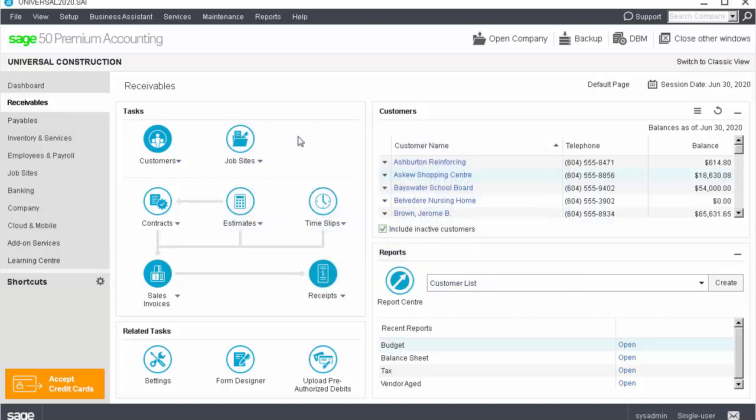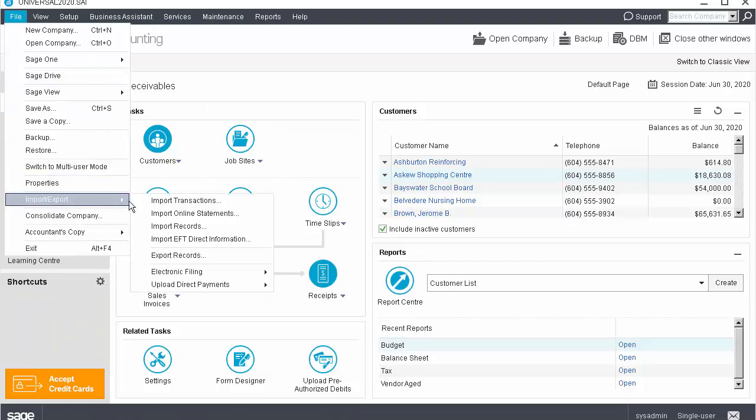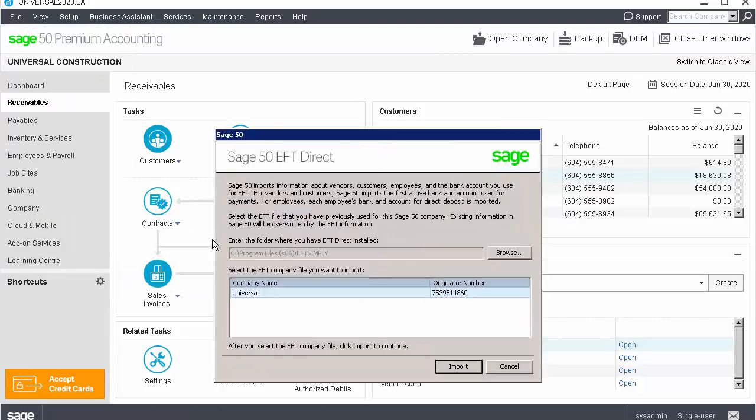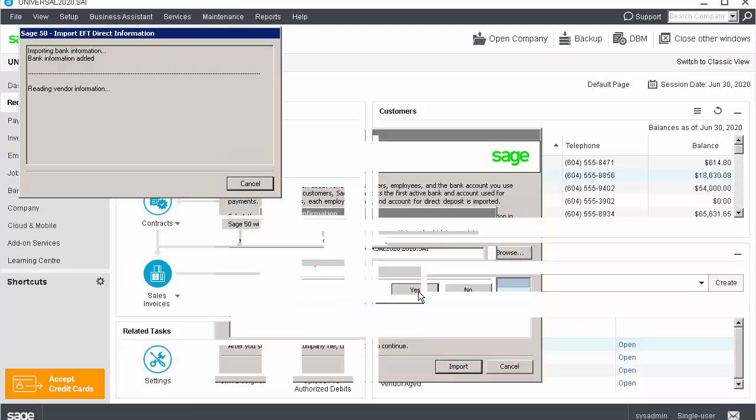From the Sage 50 home window, go to File, Import-Export, and click Import EFT Direct Information. If EFT Direct is installed on the computer and it uses the default install location, Sage 50 populates the list of EFT Direct companies. If no companies appear in the list, click Browse to locate them. Select the company to import the data from and click Import.